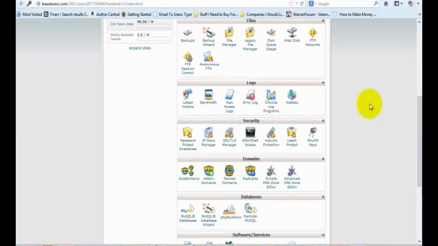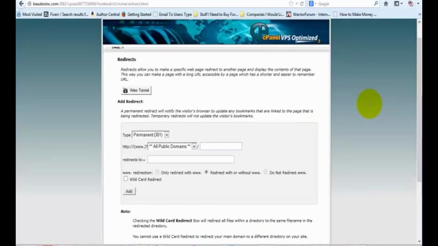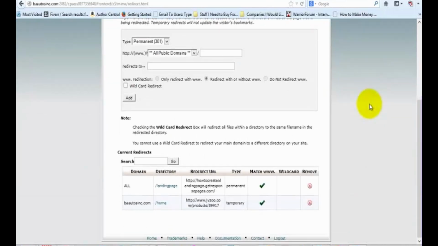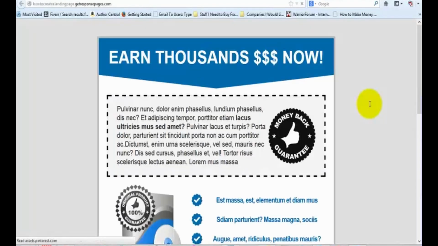We are going to come inside of our cPanel, and we're going to find the redirect inside of the domain area, and then we're just going to click redirects. We're then going to add in a subdirectory. We're going to call it landing page, and then we're going to take the URL that we just got from Getresponse and put it here. You'll then see the link inside of your cPanel, and you'll be able then to go and click the link, and it'll take you to your squeeze page.